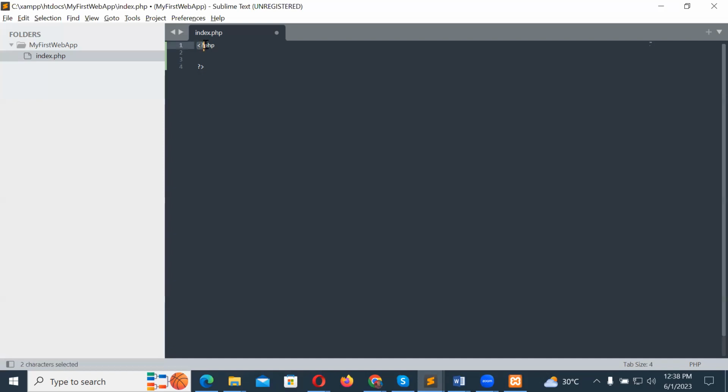The open delimiter is less than question mark PHP, right? And the closing delimiter is what? Question mark greater than. Everything that comes in between these open and close delimiters, okay? I can call them markers, you can call them PHP markers, all right? Everything that comes in between the open PHP marker and the close PHP marker should be valid PHP code. Otherwise, you get an error message. I hope you get that.